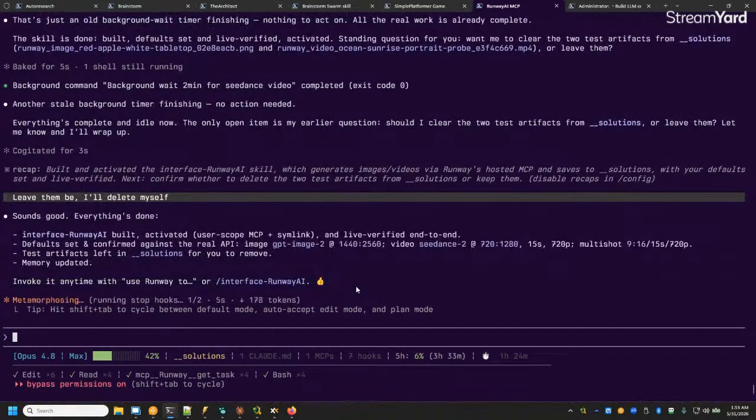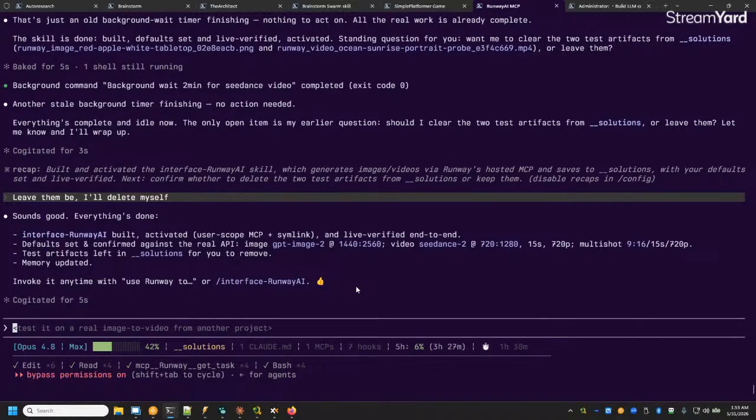All right. So now that our Runway skill is done, we can now add this skill to another pipeline, right? We can add it to like an animation pipeline or whatever. There's a bunch of pipelines on GitHub that require video and image generation solutions. We now have a solution to plug into that area. Test it on a real image to video from another project? No, we won't.